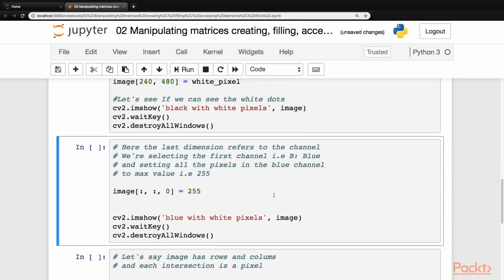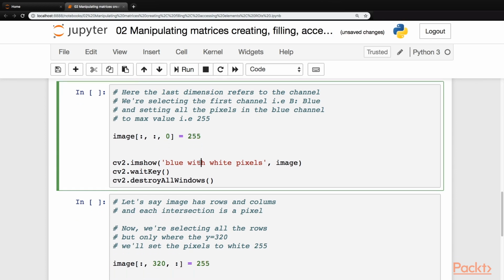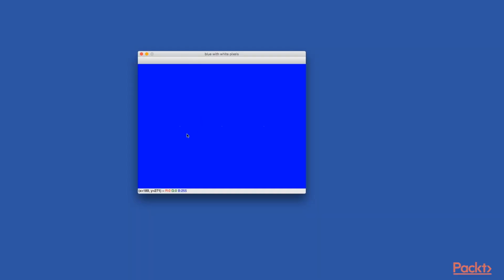Now let's go back. Here the last dimension refers to the channel. We are selecting the first channel, that is blue, and setting all the pixels in the blue channel to the maximum value of 255. So 0 refers to the blue channel. If I type 1, that would refer to the green channel, and 2 would point towards the red channel. But for now, let's keep it 0, and let's set all the values on the 0 channel, the blue channel, to 255. Let's run this. As you can see, the image is now converted to a blue image, and we can still see these white pixels on our screen.